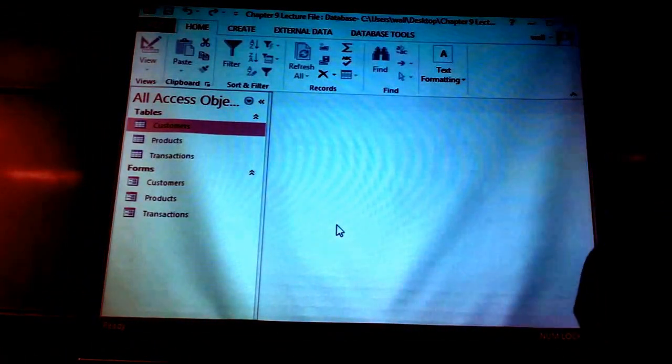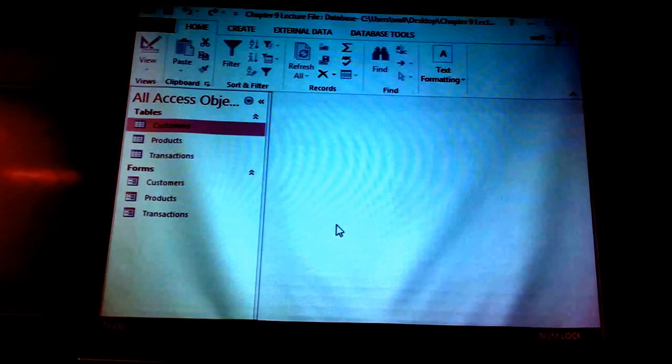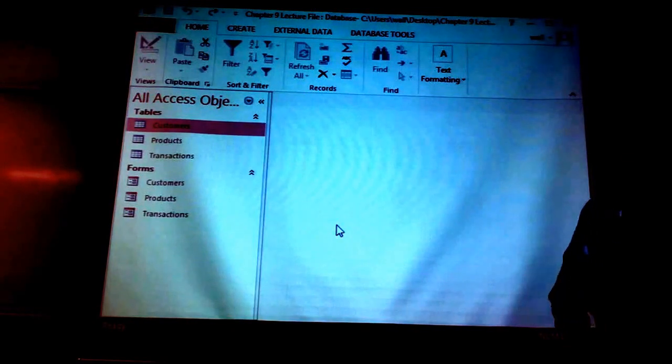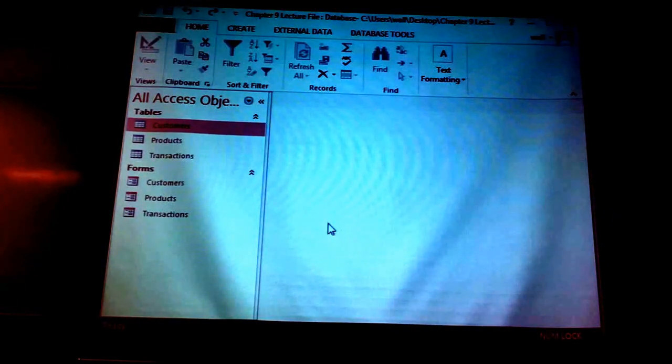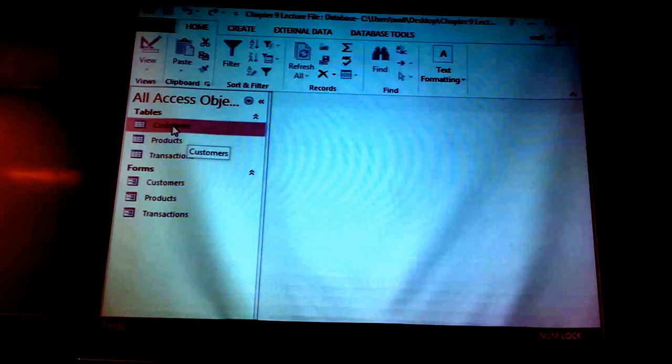Next thing we're going to do is create a query. You don't create any of them in this chapter, but I'm going to show you how. You have to create any of these based on the tables, because that's where the data comes from. So we're going to make a query based on the customer table. Make sure customers is clicked and not open here. Just highlight it over in your navigation pane and click on Create.